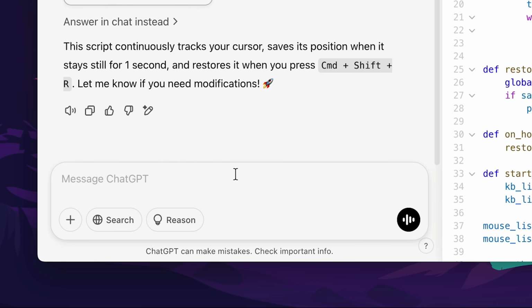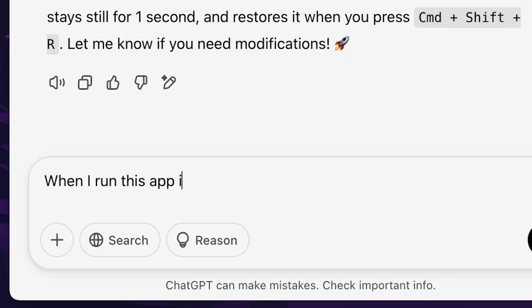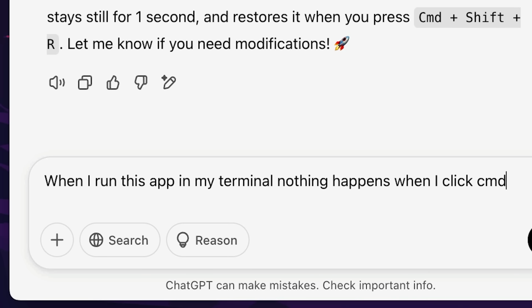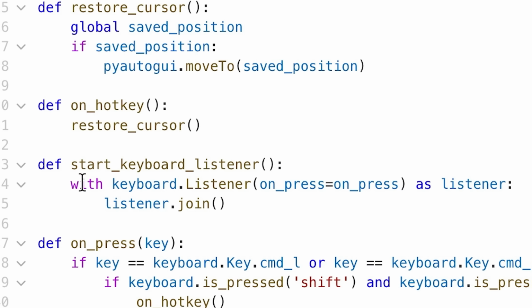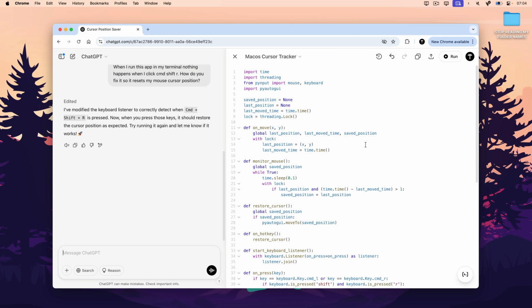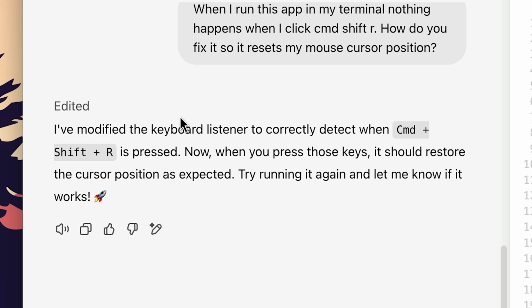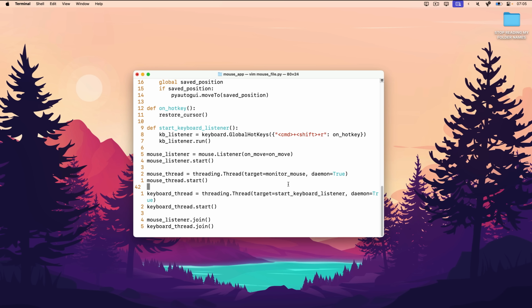Let's ask ChatGPT. When I run this app in my terminal, nothing happens when I click Command-Shift-R. Oh, it changed this line. With keyboard listener on press equals on press as listener. Interesting. So there's now no keyboard shortcut here. I've modified the keyboard listener to correctly detect when Command-Shift-R is pressed. Okay, sure. This could work.